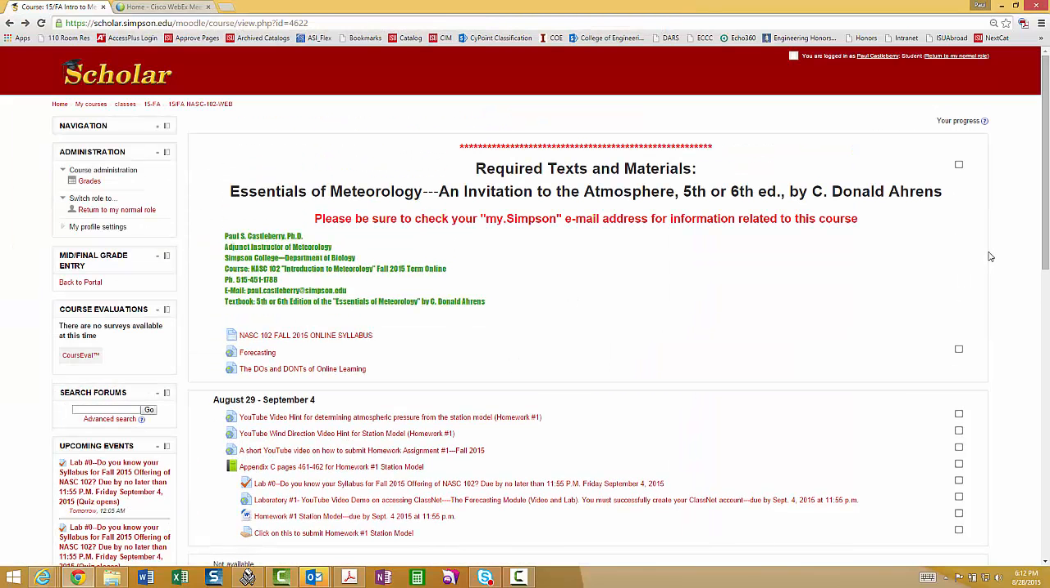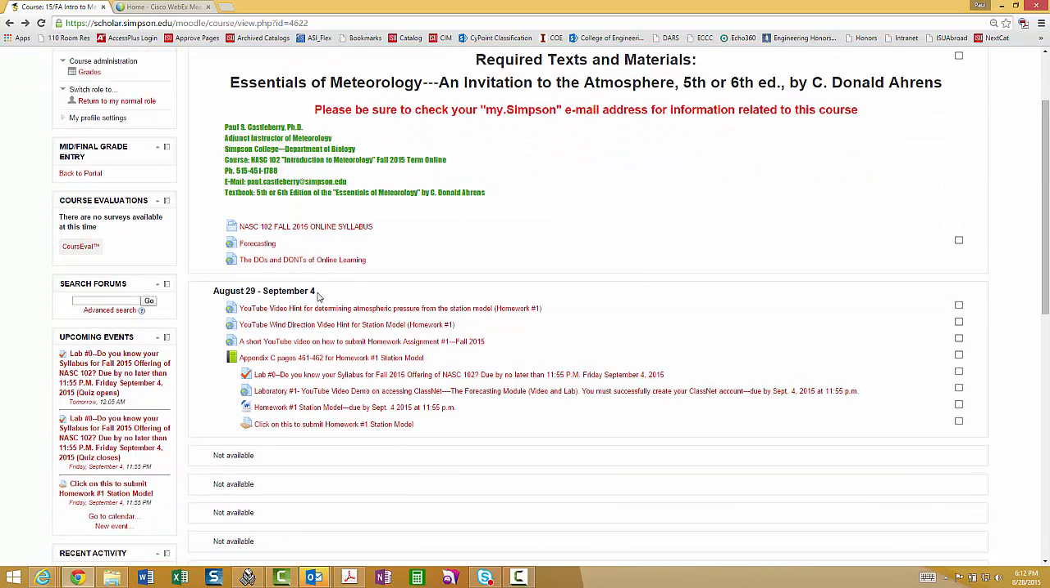Now, like I said, this is broken down by weeks. So the first week, we start tomorrow on Saturday. So this course runs from Saturday, August 29th, or at least the first week, until Friday, September 4th. All of your assignments are going to be due on Friday evenings, no later than 11:55 p.m. It's critical that you make note of that.